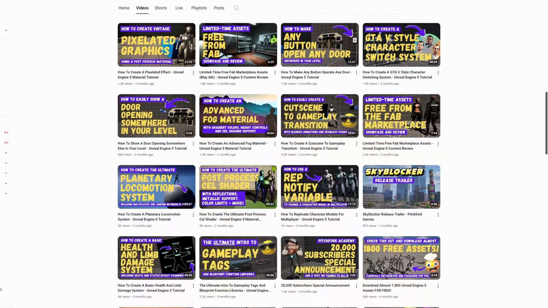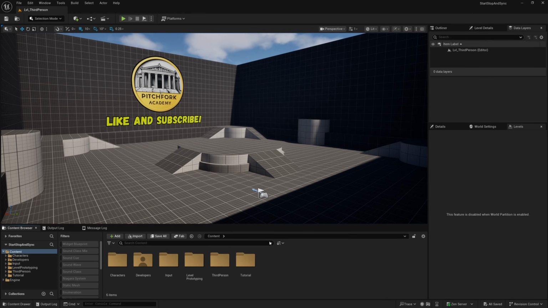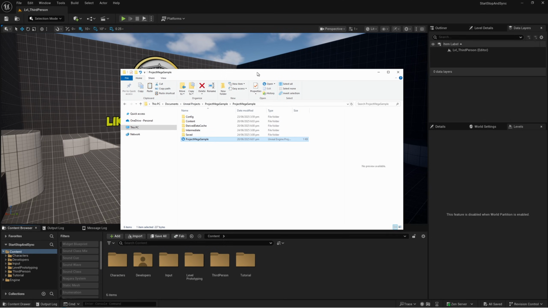But without further ado, let me show you how to do this. Alrighty guys, now I'm here in my base project, and this might look a little bit different, but this is just the third person template from Unreal Engine 5.6. I've simply changed the level a little bit, and I've swapped the mesh out on my third person character for Manny. And what I'm going to do now is open up Project Megasample.